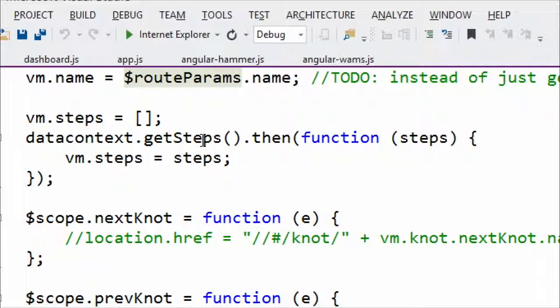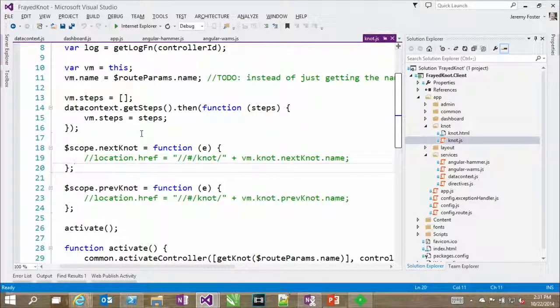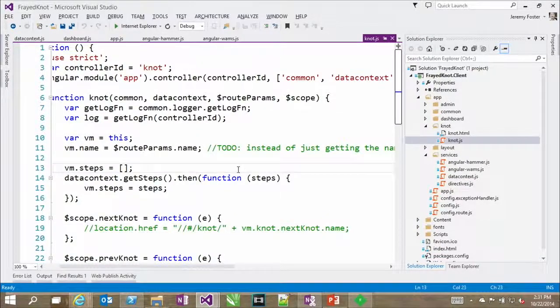So I get those route params, and I have a chance to get my knot. So I get my knot, but I not only get my knot, but I get the knots next to it. I get the next knot and the previous knot. Okay. And in noticing that this is commented out, I'm wondering if I don't have the latest here. That would be bad, because I wouldn't get to see the hammer work. I wouldn't get to drop the hammer, if you will.